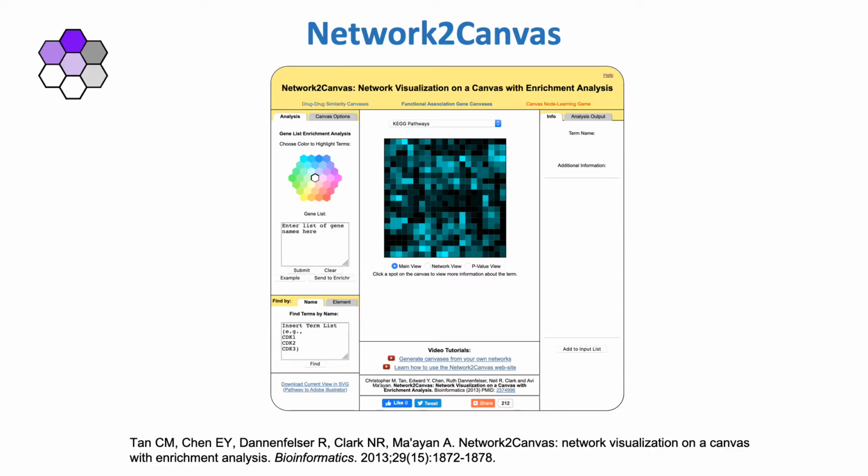First, we have the Canvas Appyter. For some background on the Canvas Appyter, the Mayan Lab developed a web application called Network to Canvas in 2013. This was developed as a way to visualize large networks on a square canvas where each square represents one node. The nodes are clustered next to other nodes that they are most connected to. Then, on this canvas, enrichment analysis results can be displayed by brightly coloring nodes that are highly enriched with an input gene set.